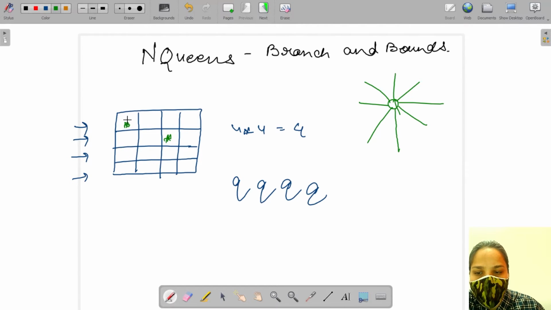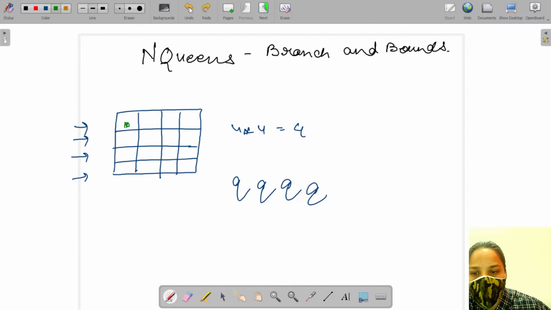In this row, we will check. Here, this queen will kill us. Here, this will kill us. Here, this will kill us. Here again, this will kill us. Then we need to backtrack from here, and we need to change the position of the first queen. We placed that queen at this position, and we are not able to place any queen in this row, so we will try to place it at this position.